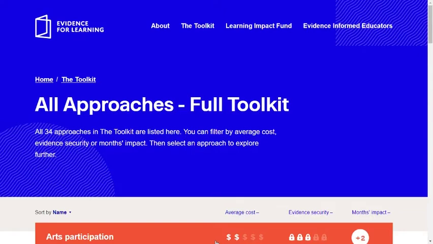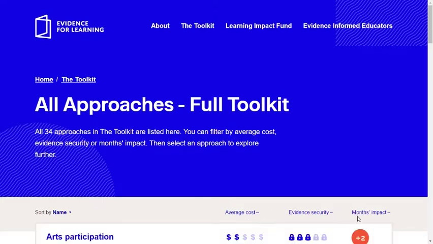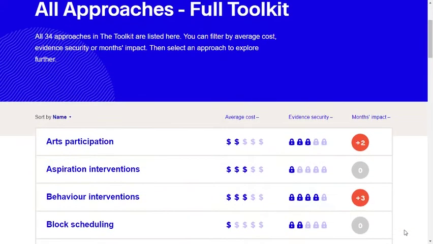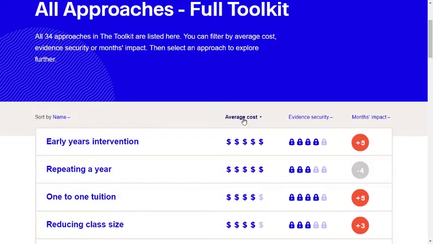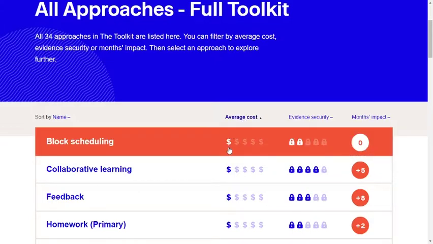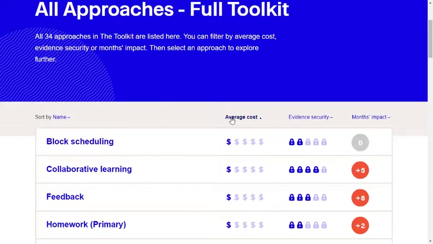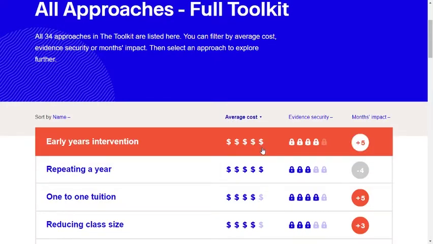Each approach has 3 key pieces of information, as shown by a symbol, to help you make evidence-informed decisions in your school or classroom. This includes the average month's worth of learning progress, the cost to implement, and the security of the evidence. The dollar sign shows the cost of the approach, with prices ranging from the $1 sign, which indicates a cost of less than $160 per student per year, to $5 signs with costs of over $2,000 per student per year.